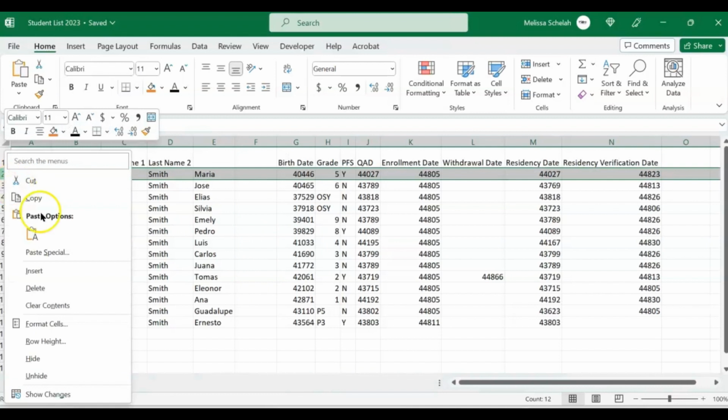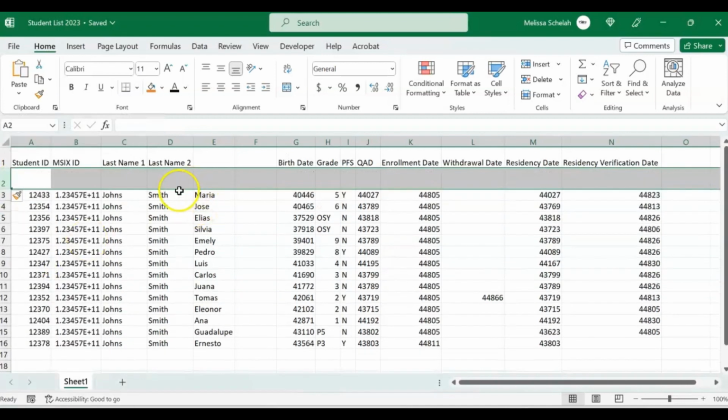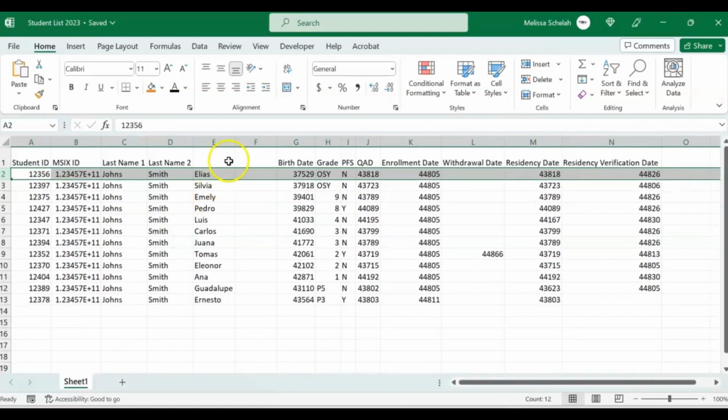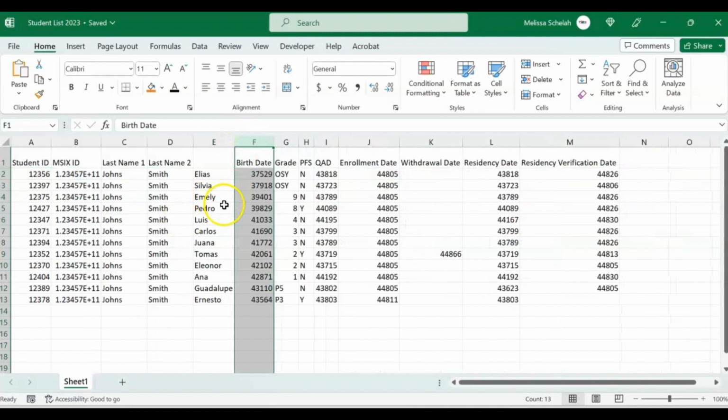Select, right click, insert, and you have a new row. So let me undo that and delete this one. And look, let's go back to the problems we had here. Let's fix this first.